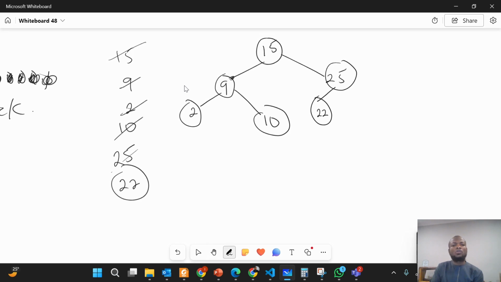Okay, so if I want to add another number, let's take for example 24. 24 is compared to 15. It says that 24 is more than 15, so it goes to the right. Now 24 is less than 25, so it goes to the left. Now 24 is more than 22, so that goes to the right. Okay, so this is how it goes.